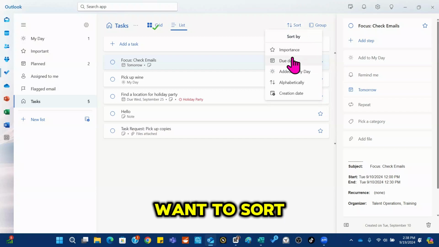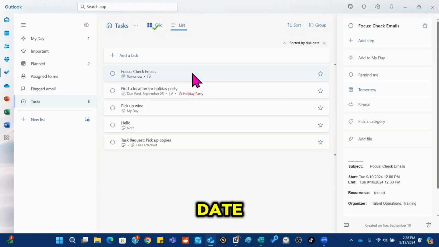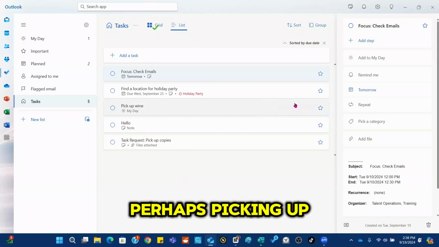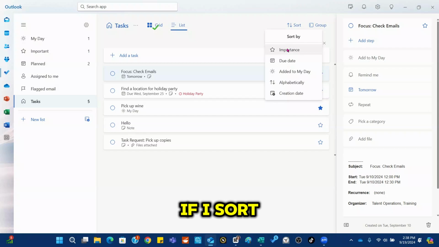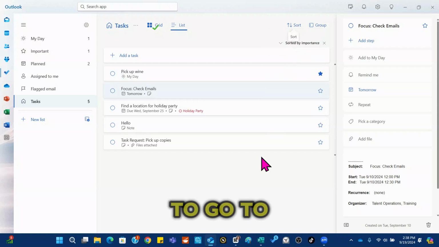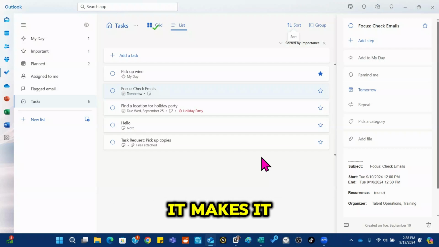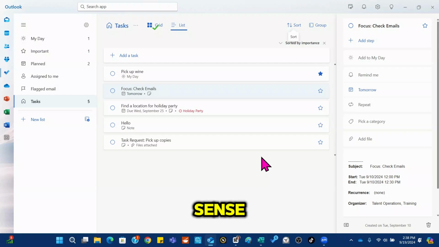So maybe I want to sort by due date. If I click on sort, now I can sort by due date, and it's going to put things in chronological order for me. Perhaps picking up wine is very important. So I may mark this task as important. Now, if I go back up to sort, if I sort by importance, that is going to go to the top of my list. So taking a look at all of these different ways to manage our tasks, it makes it a little bit easier, and you're able to sort things the way it makes sense for you.